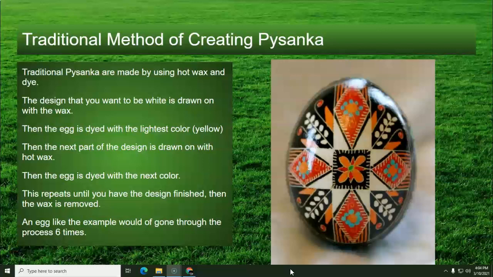When you have all of your colors, then the egg is heated and the wax is wiped off. So for an example, an egg like you see over here on the right would have to go through the process 6 times before it was finished. This is very time consuming, and it's difficult because the wax cools and you have to remember where things go.